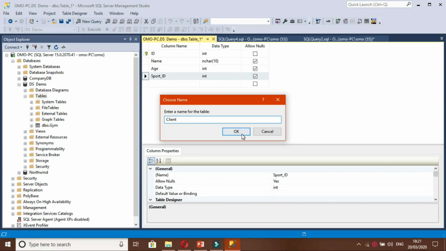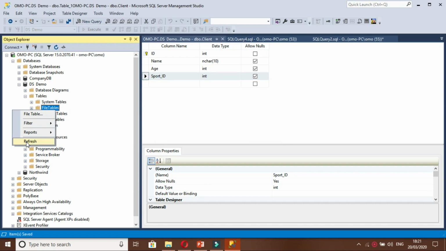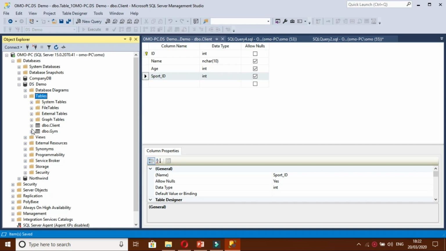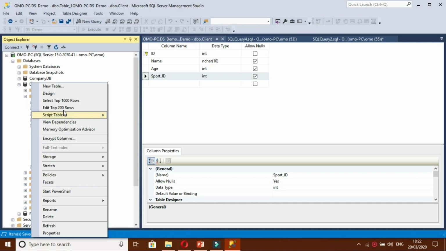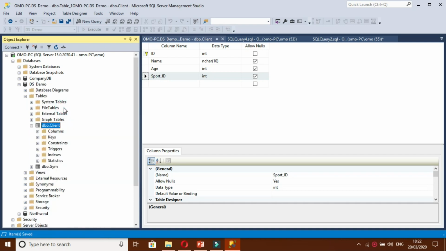Client. Refresh the panel on the left hand side. To add values to the table created, just to be sure, click on your client table and click on keys to know. Okay, you can see the client on the client table. We have a foreign key and a primary key. So now we want to add values: right click on the client table, edit top 200 rows.